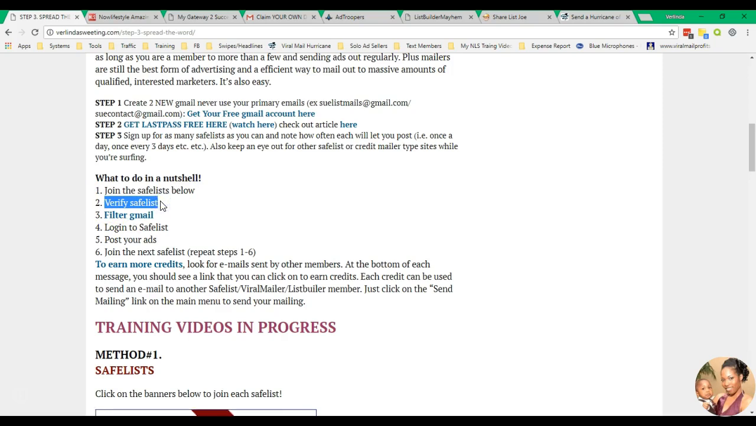Verifying means you're going to go to your Gmail that you created, and there's going to be a link inside for you to click on, okay? In order to activate your safe list, in order to use it, you have to verify your safe list, okay? And then after that, you're going to filter.